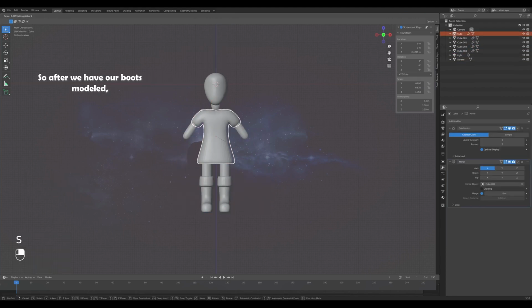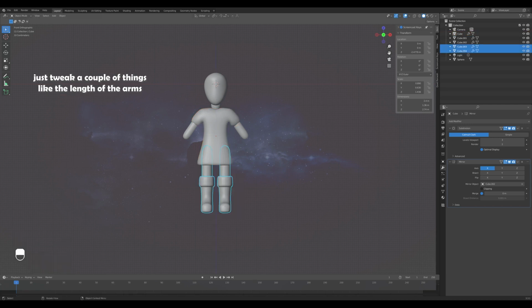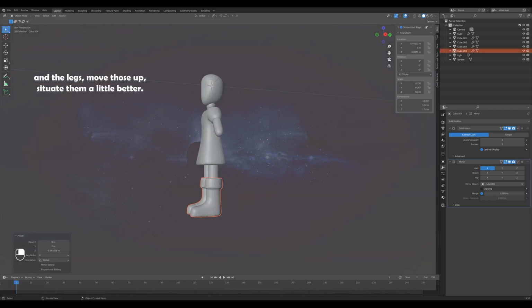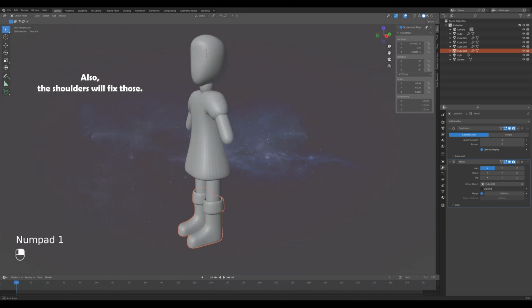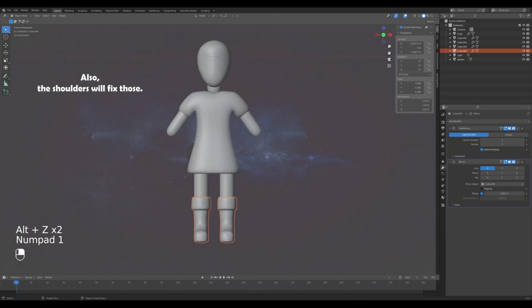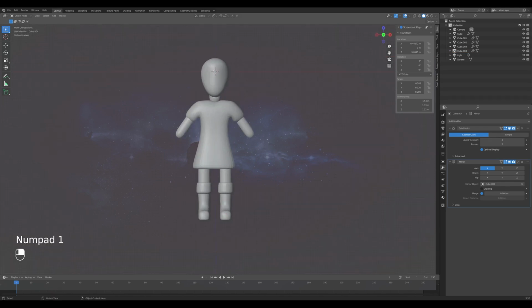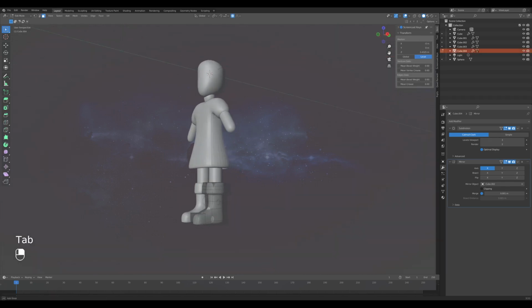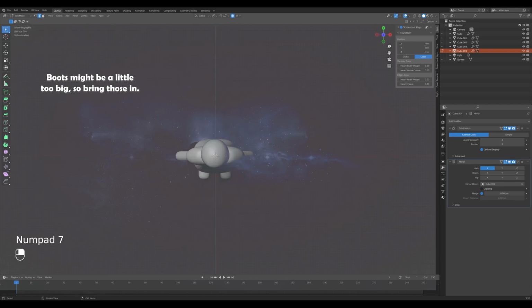Okay, so after we have our boots modeled, gonna go ahead and just tweak a couple of things like the length of the arms, the legs, move those up, situate them a little better. Character looks a little too long. Okay, and also the shoulders, we'll fix those. But this is where I just step back, look and see perspective, side view, front view, if it's how we want them. Boots might be a little too big, so bring those in.